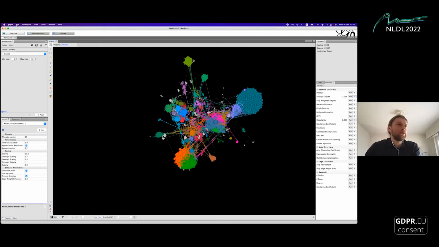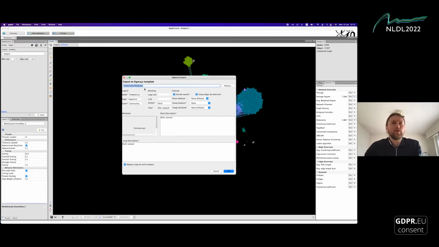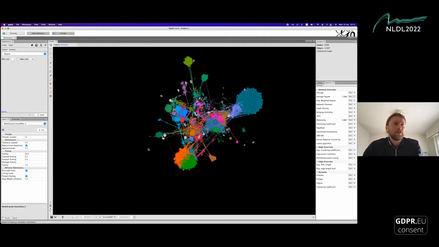I'll show you how to do it. After you install a plugin for exporting into Sigma.js, you can export into Sigma.js template, and you can change an author, change the title of the network, add a description as you see fit, depending on what you're visualizing. We press OK. I will save it to my desktop so that you will see.